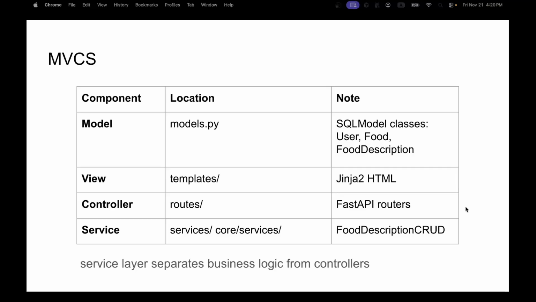The component that we have focused on for this tutorial series is the model. The first part of the series focused on the SQL model classes. We built a new one called Food Description, which is holding the primary content that is generated from the AI. We're also using the other fields within this model to hold information on date, time, human interaction, and approval status for the workflow.